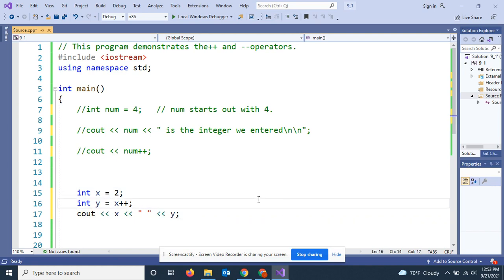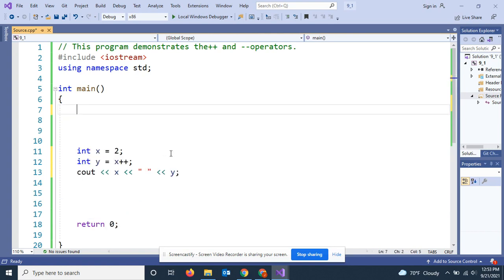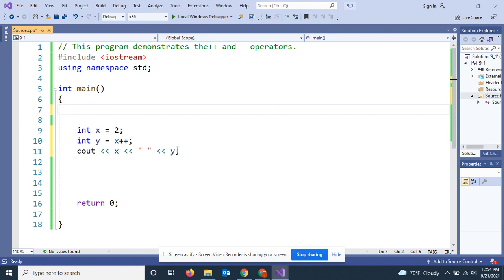All right. I've got an integer, and this is bad programming, I'm just using letters to keep this as simple as possible. Matter of fact, I can just go ahead and delete this, so you can just concentrate on what I've got in front of you. So integer x equals 0. Then integer y equals x plus plus. And then I'm going to cout both of them with a space in between.